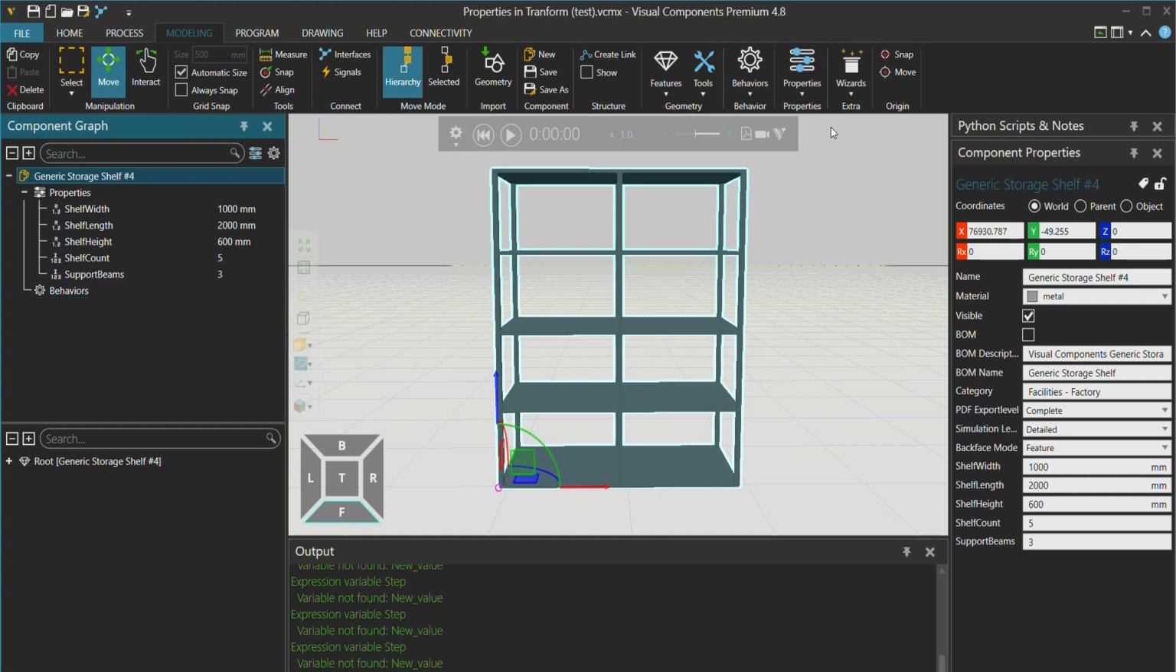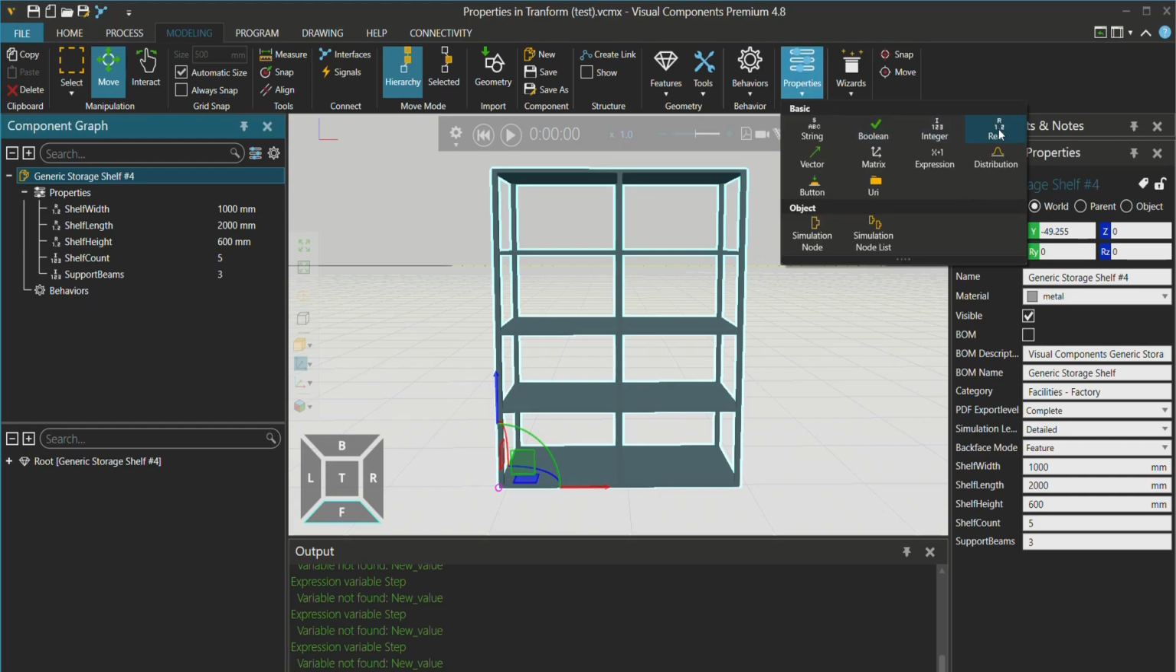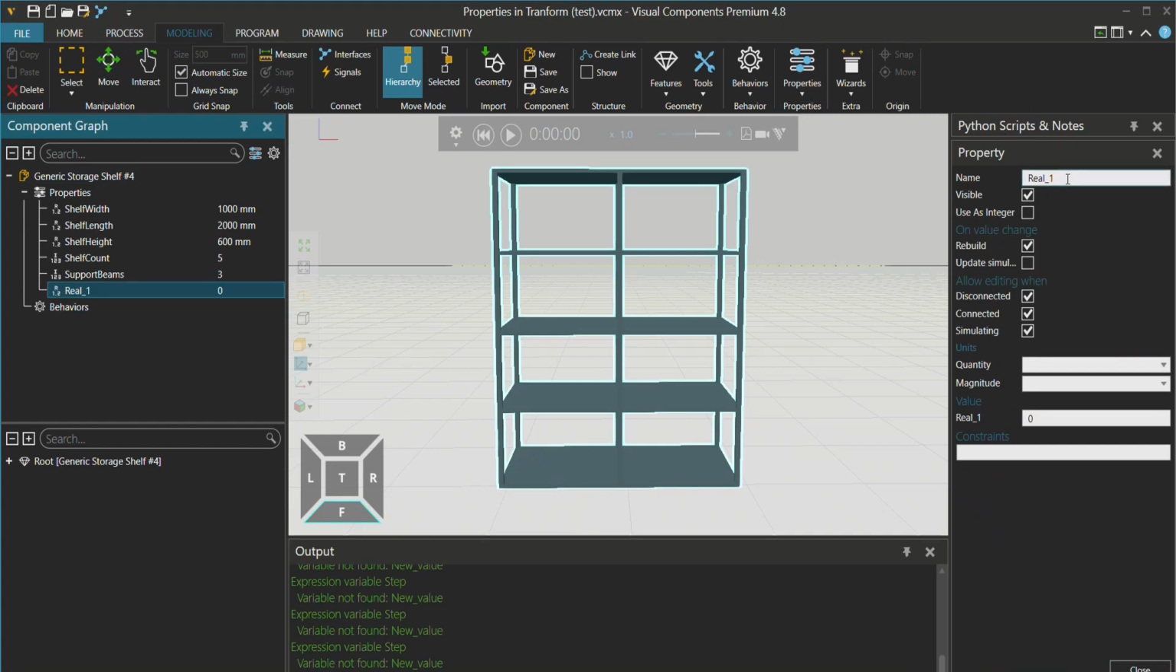To add a new property, click on properties and select a property type to add. For this video, we'll select real as the property type. The added property will appear in the component graph. Click on the newly added property. We will rename the new property as new value.